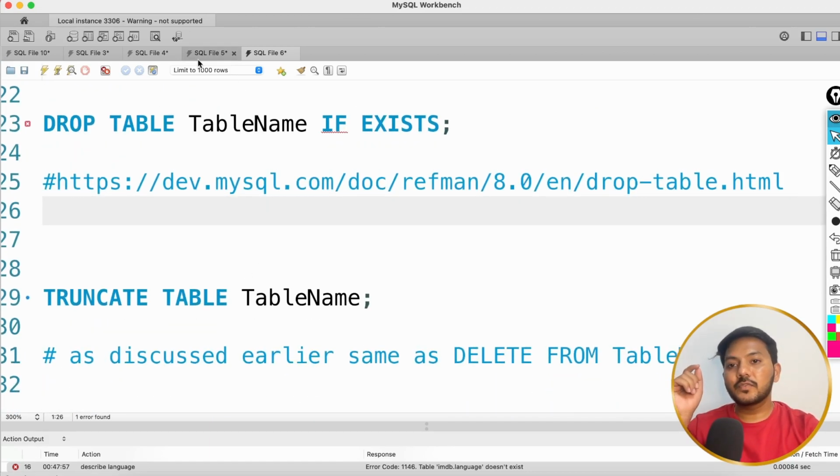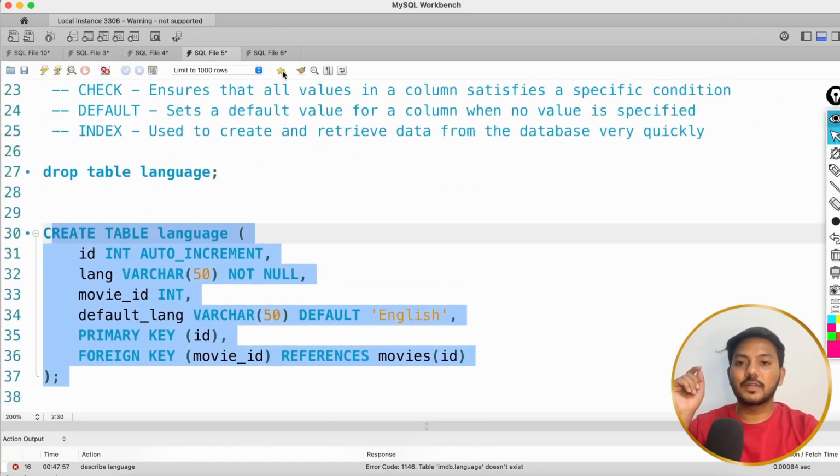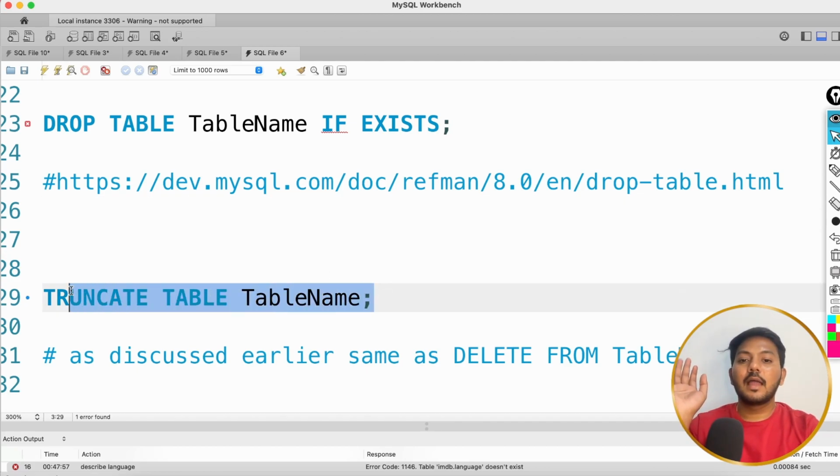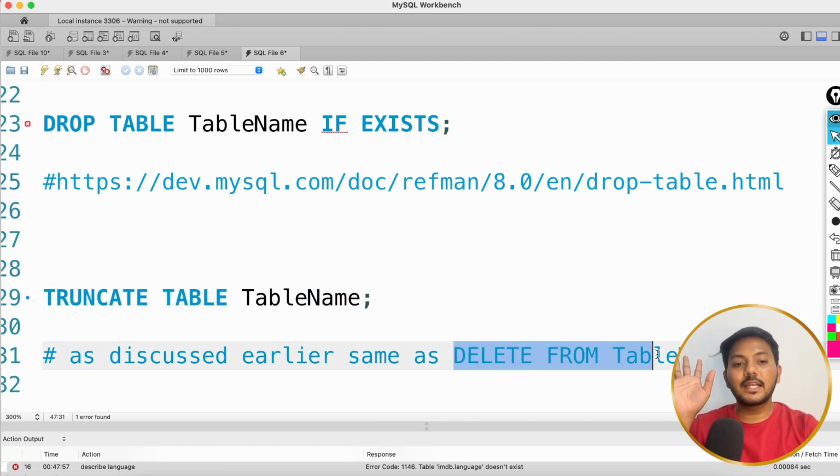And in the previous video we have seen truncate as well, right? Truncate is basically deleting all the records of the table but not the schema. It is the same as delete from table name without a where condition. We have learned this in the previous video, right? And that's all for this video, guys.